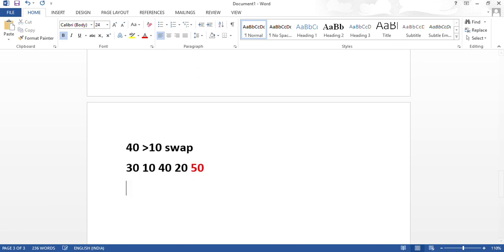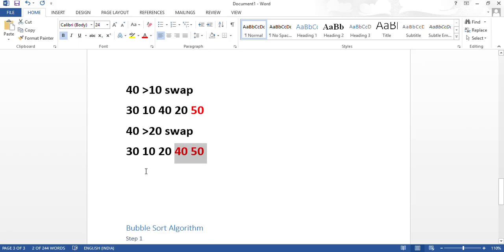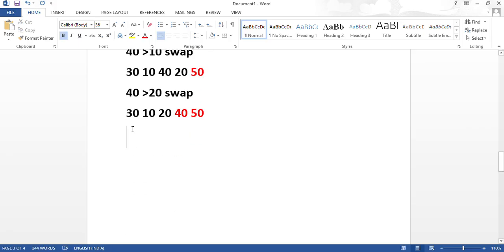After that we compare the 40 with 20. The 40 is greater than 20, so swap the elements because 40 is greater. Now the array is 30, 10, 20, 40 and then 50. Now the second largest element is found. The second pass is completed.